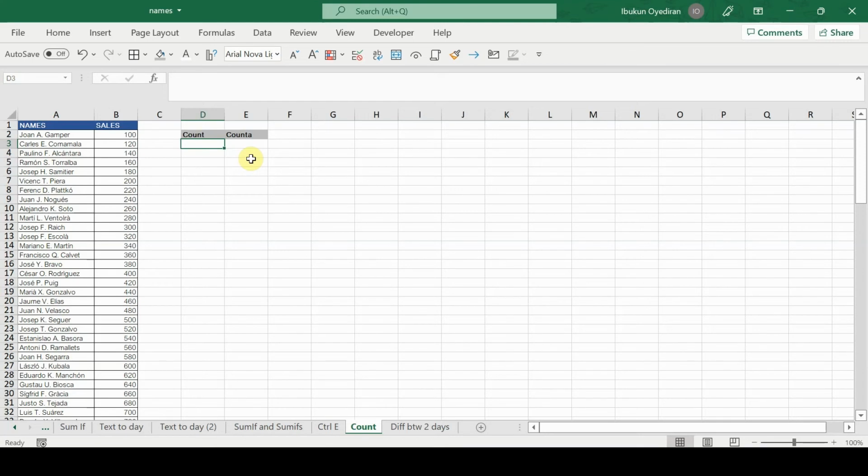So the count function is actually used for counting numerical values only, right? While the counta function is used for counting either numerical values, text values, or dates. So it can count any form of values. In this data set, we have a column for names and a column for sales, so we make use of the count function and the counta function to get information from this data set.